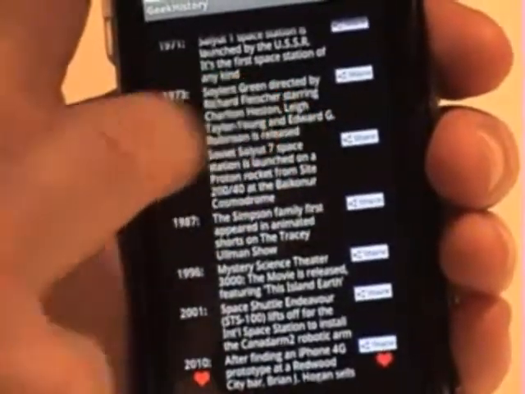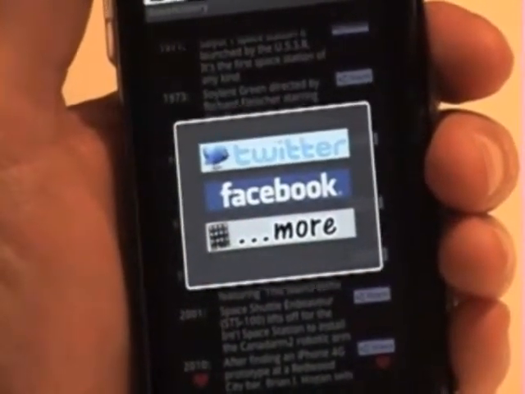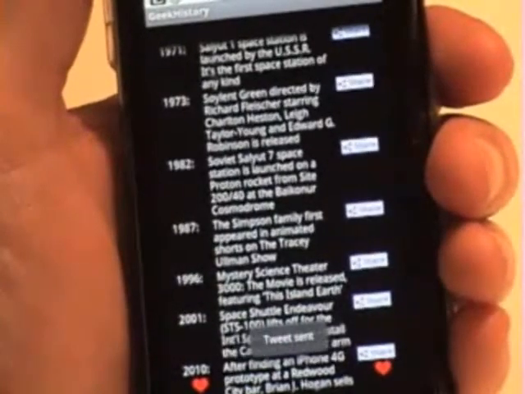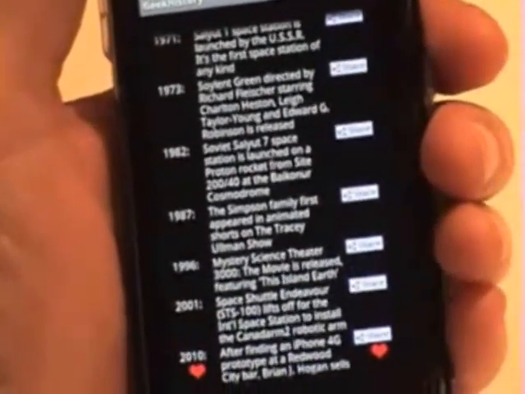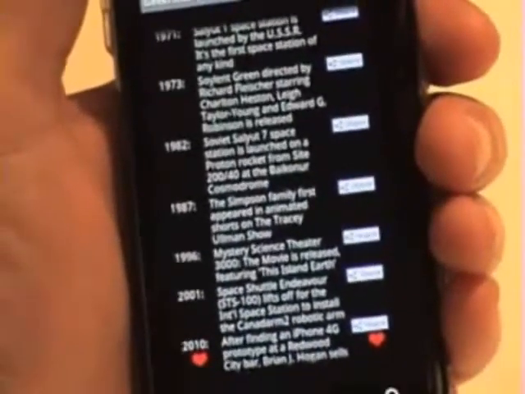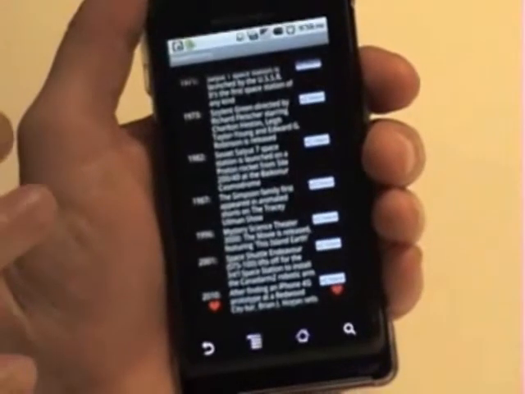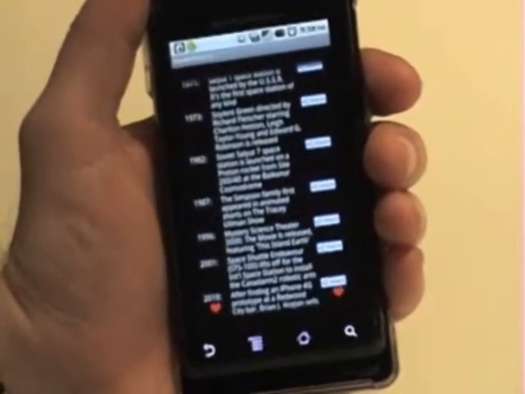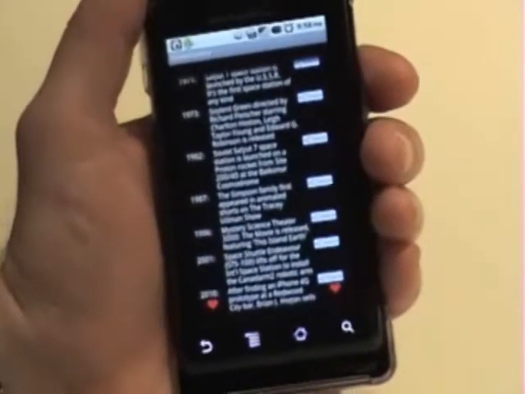So what I want to do is send Soylent Green to Twitter. I'm going to touch the Twitter icon, and we see a tiny little message here that the tweet has been sent. Now the first time you choose that, you're going to have to put in your username and password as it sets up the authentication, but once that's in there, it's stored and safe, and you can just touch it and it'll automatically share it just like it did there.